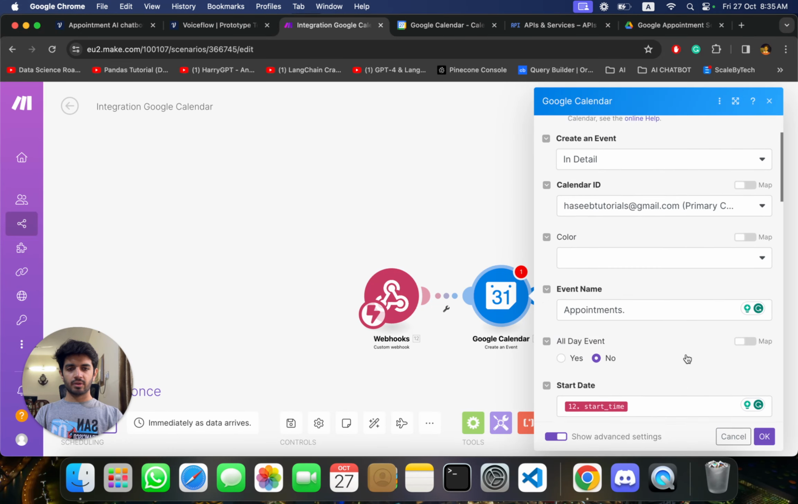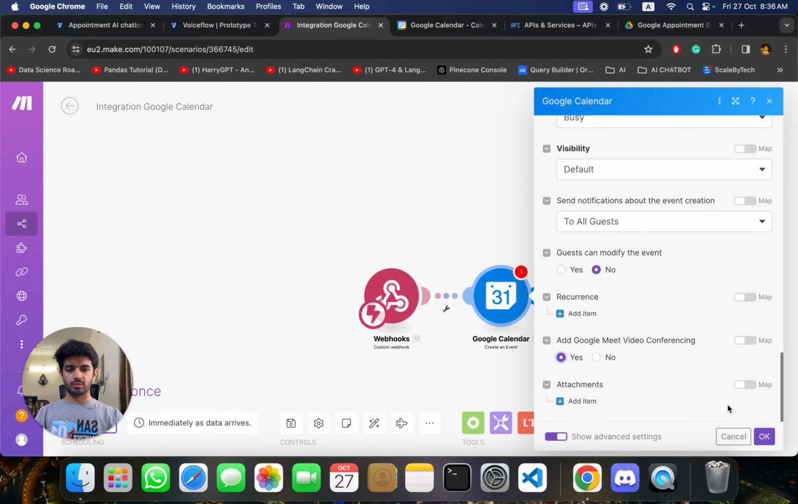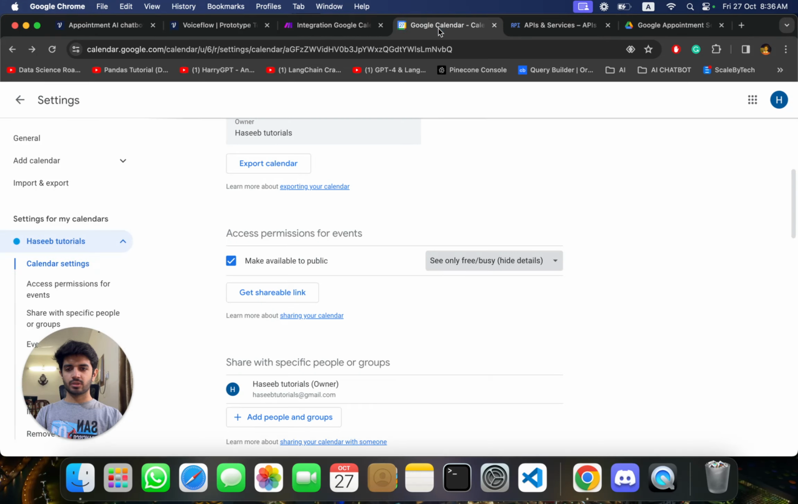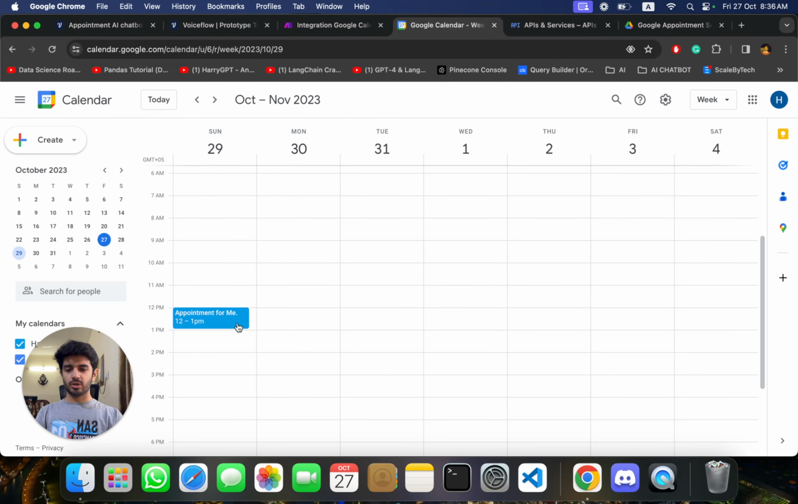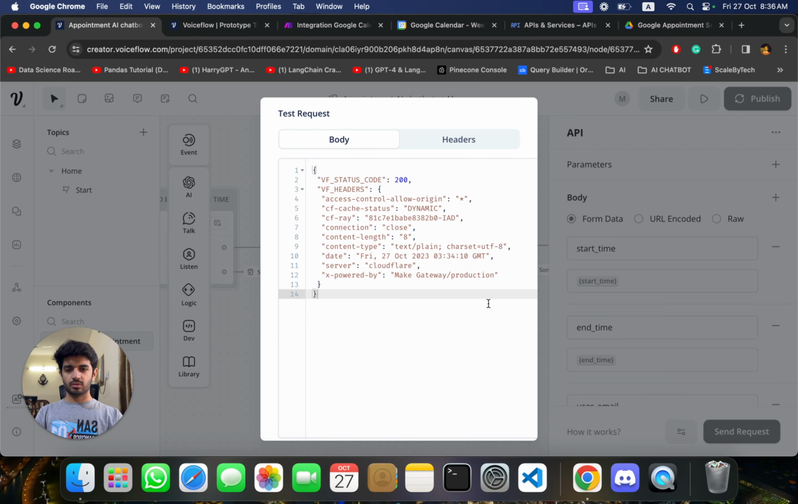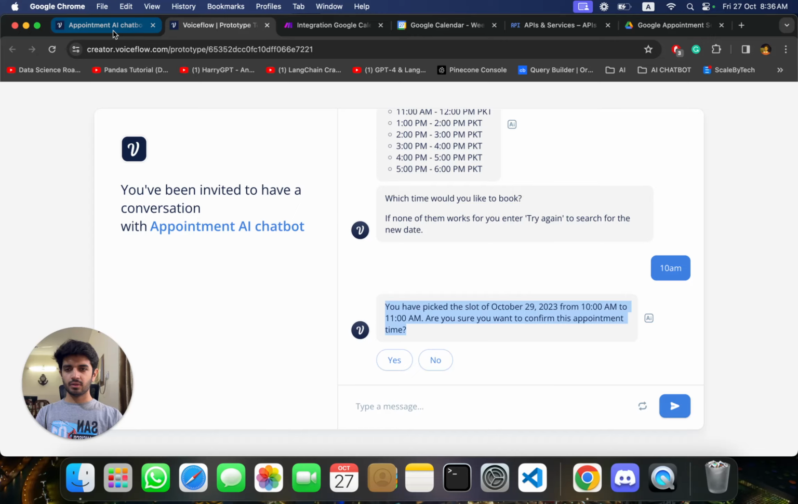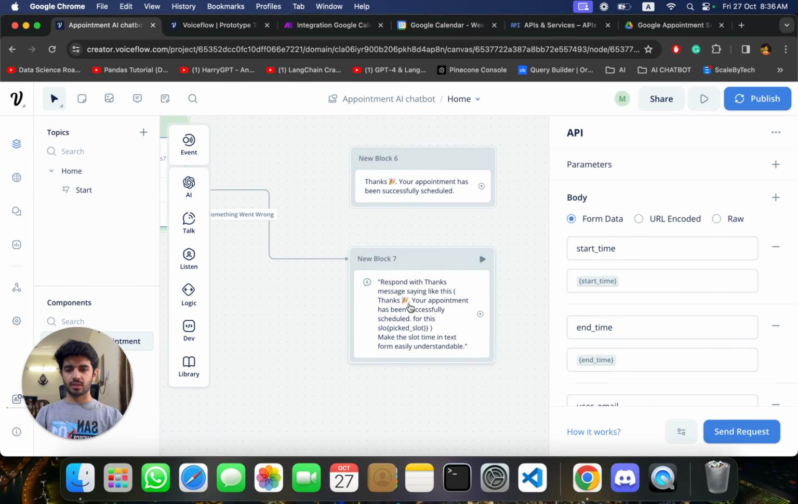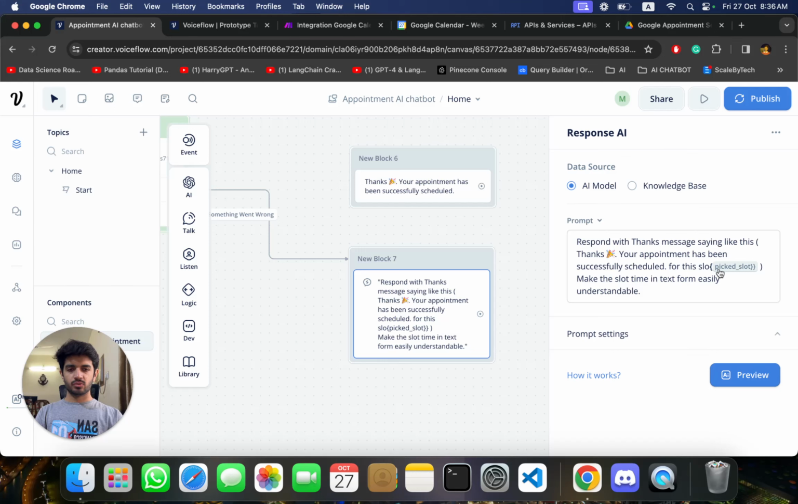So after I have successfully created this module, then we have to press OK. This will be the main scenario that will be acting as an appointment scheduler, that it will just send the request to this calendar and the appointment will get created here. So after successfully making the request, we are showing the message to the user that you have successfully booked a slot. So this was it from my side.